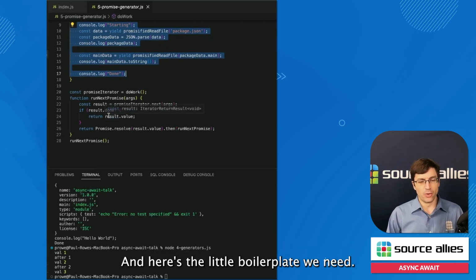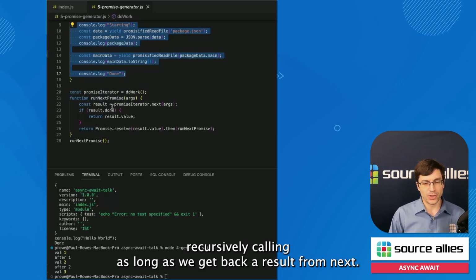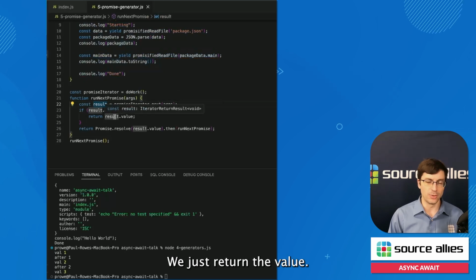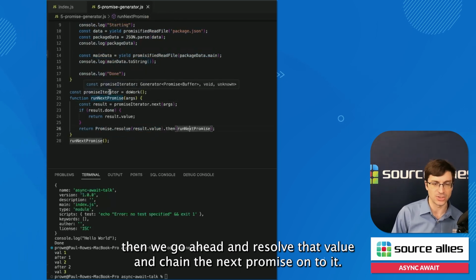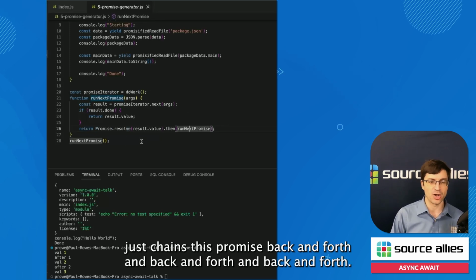It reads like sequentially executing code, synchronous code. And here's the little boilerplate we need. So this, we grab an iterator, and then what we do is we just loop over recursively calling next as long as we get back a result. If we're done, then great, we just return the value. But if we're not, then we go ahead and resolve that value and chain the next promise onto it. So this code here just chains this promise back and forth and back and forth and back and forth.